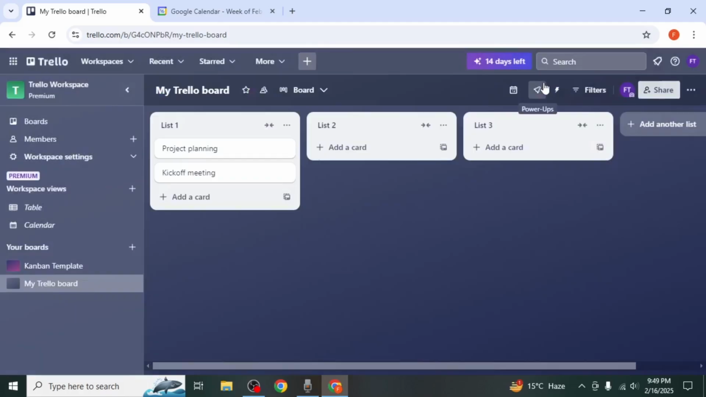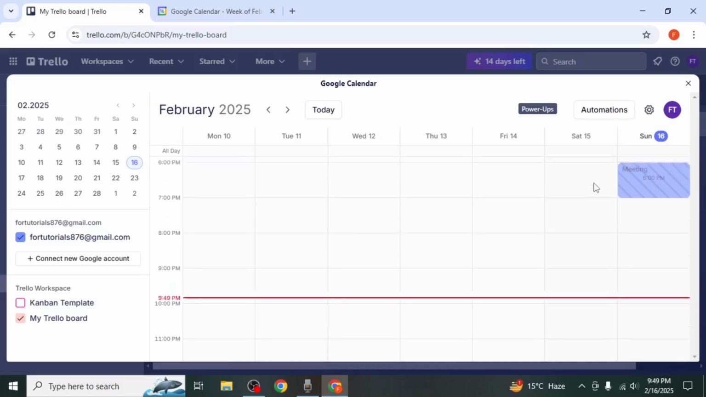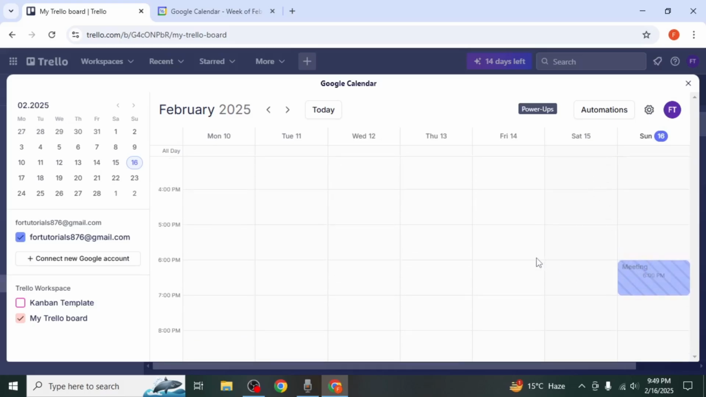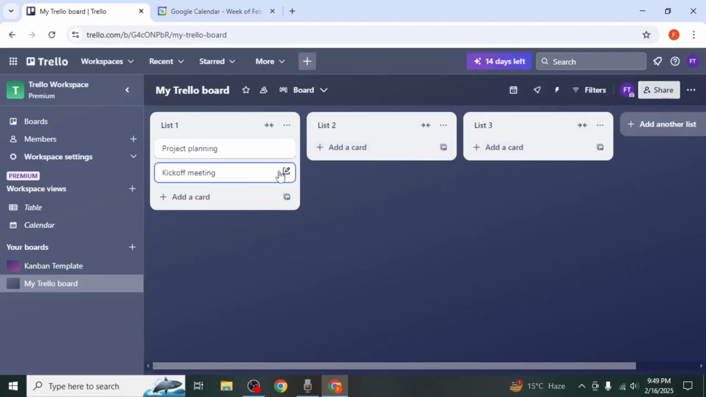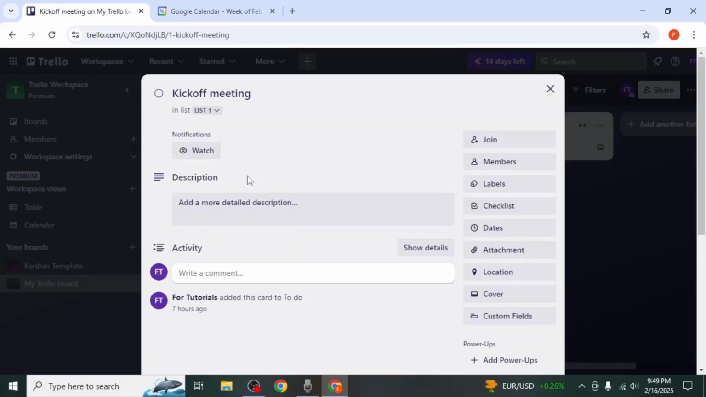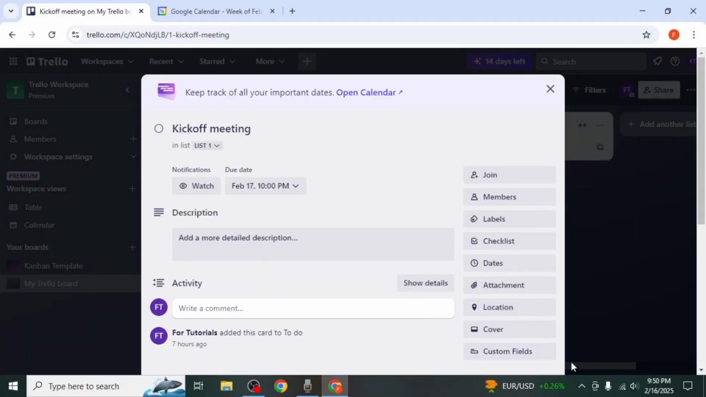Close the Settings menu. Now, if you go back to the Power-Ups menu and click on Google Calendar, you will be able to see any existing events from your Google Calendar. If you want to add a Trello card to Google Calendar, open the specific card, click on the Dates option on the right-hand panel, select a date and time, and click Save.